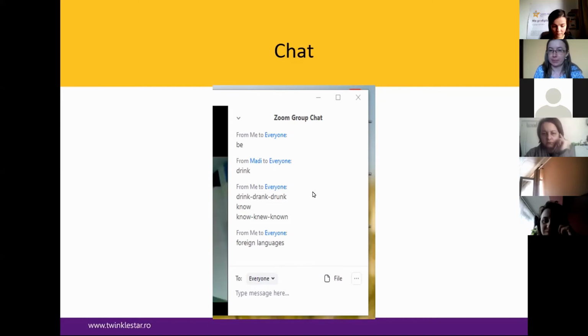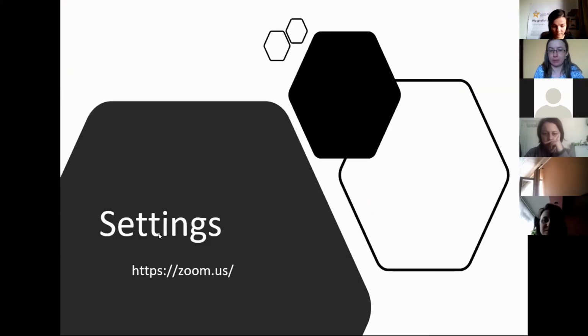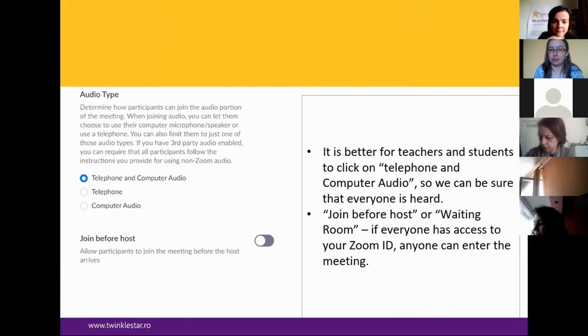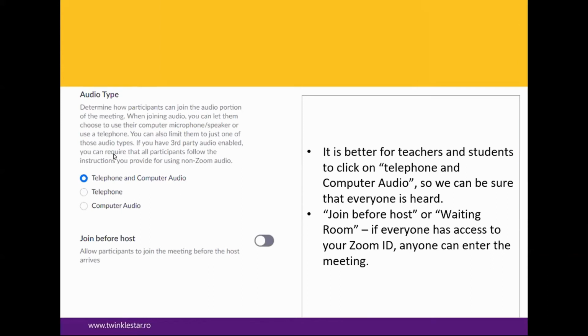Okay. And now we are at settings. To change the settings of your account, you have to follow this link and sign into your account. After you sign in, you will see something like this. You click on settings, and then you choose what you want to use and what you don't want to use. Here, for instance, at audio type, I would strongly advise you to have telephone and computer audio, because some of the students have problems with their microphone.